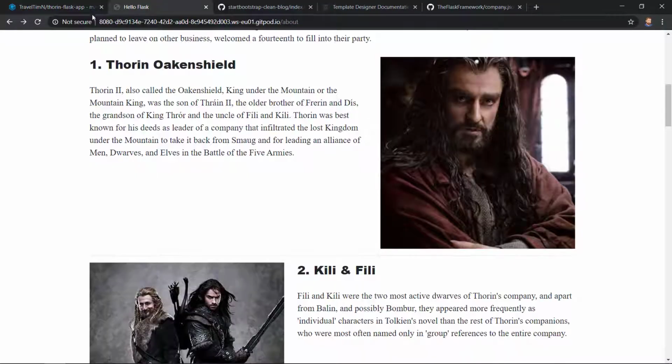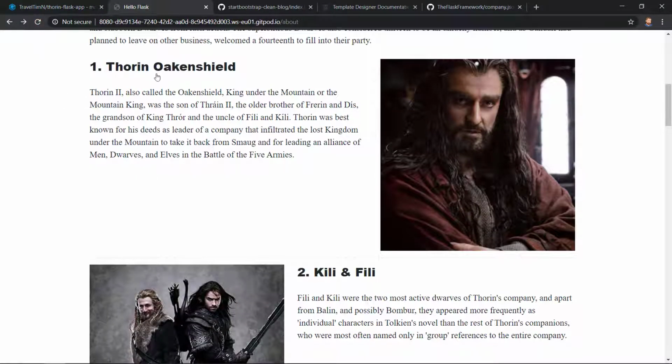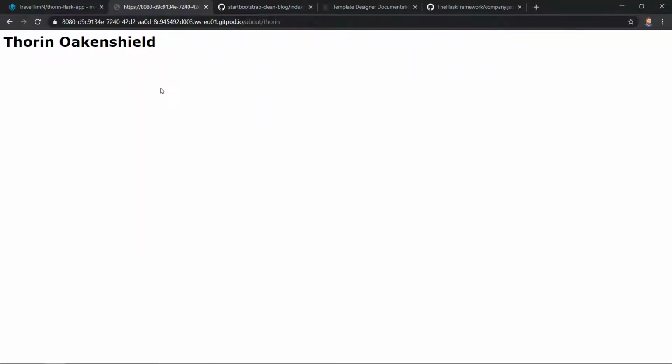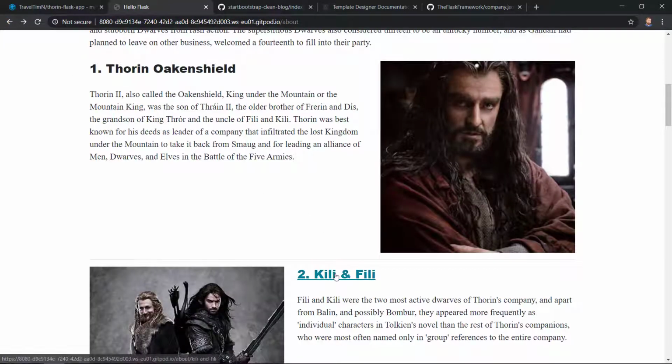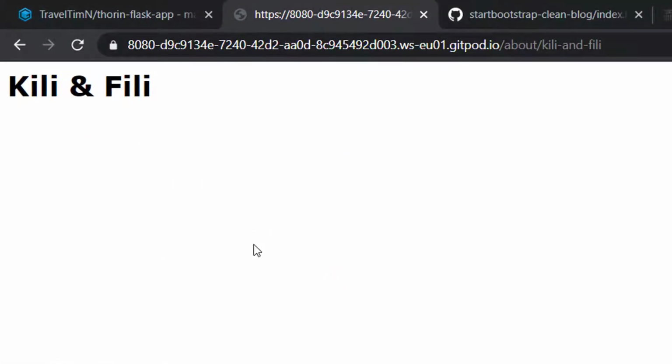Save the file, then go back to the live preview, and now when I click on Thorin, it should bring up his name as an h1 header, which it does. Go back again and click on Keely and Feely to see what we get. And sure enough, it brings up their names. You can see that the member.name is displaying, but the URL path is picking up member.url properly.